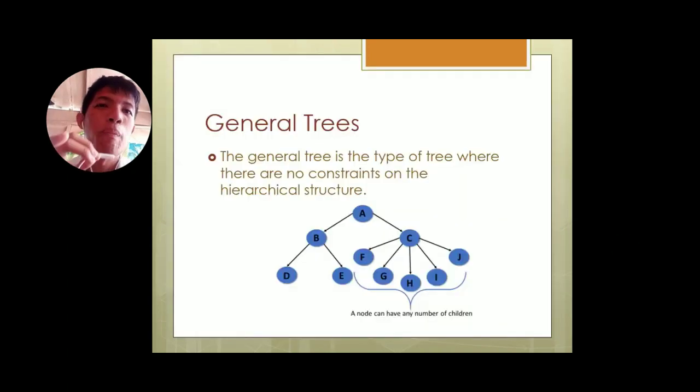Types of trees. General trees. The general tree is the type of tree where there are no constraints on the hierarchical structure. So it is called a general tree, with no constraints. It takes this form, and it looks hierarchical. It depends on how many, like in a family tree, it depends on how many children or siblings or nodes you have.